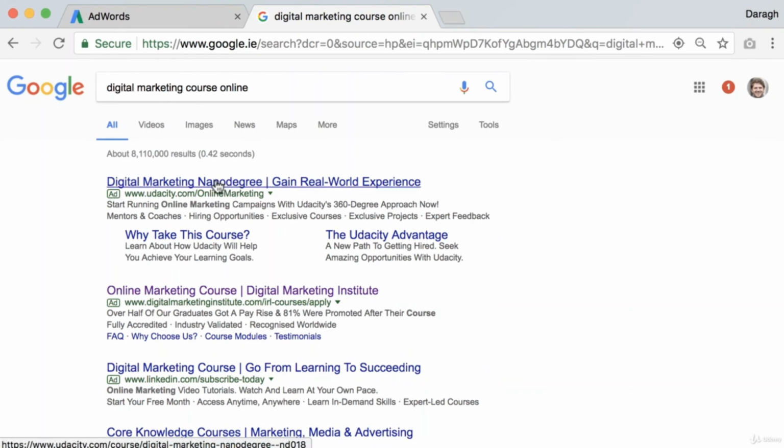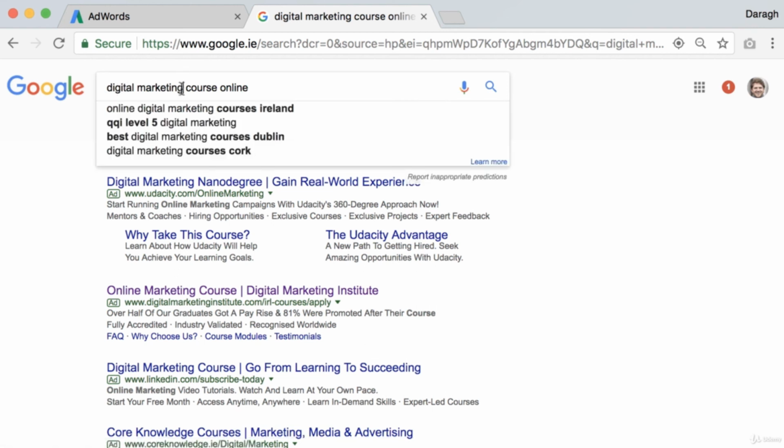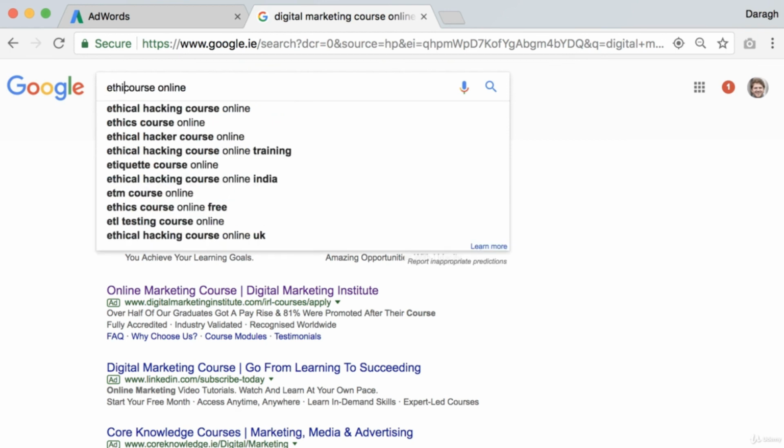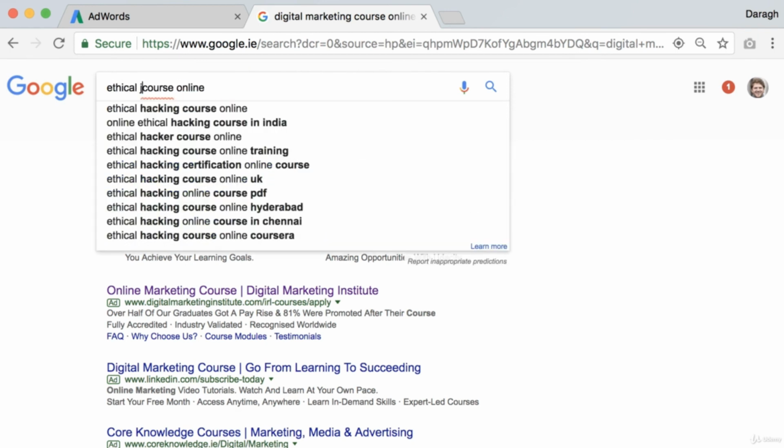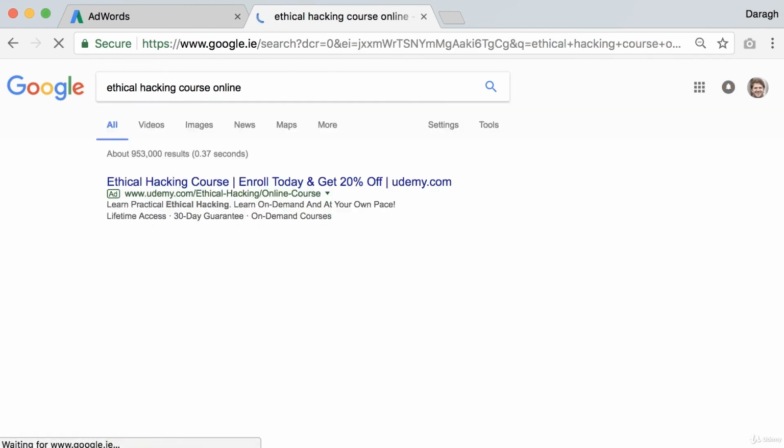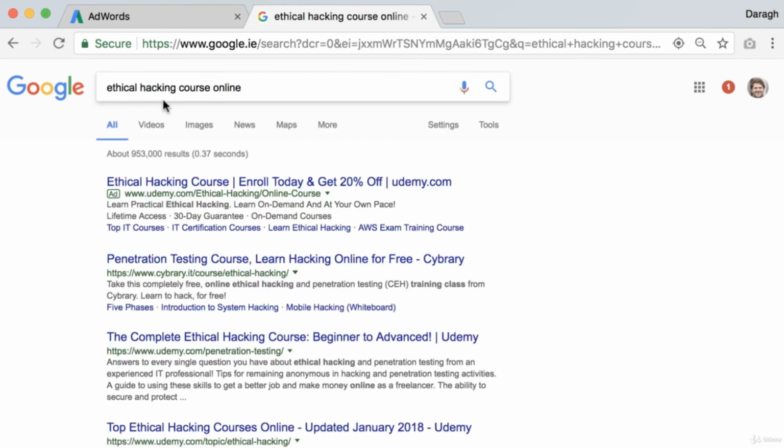So what you can do is look at a similar product. For me, for example, if I don't see any ads that I like here and I don't find any good headline ideas, I could type in ethical hacking course online. So essentially it's still an online course, but it's a different product. And by just changing the search term slightly, I can look at how other similar products, but different topics, are being advertised. So now I can see a couple of better headlines that I could use for myself.